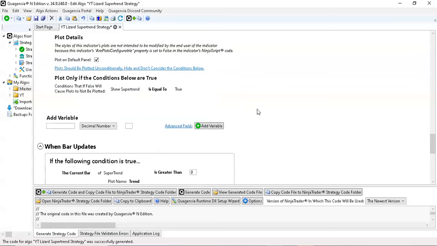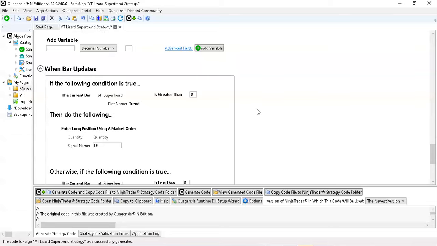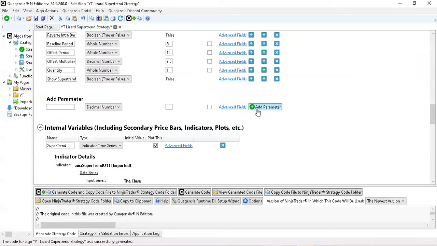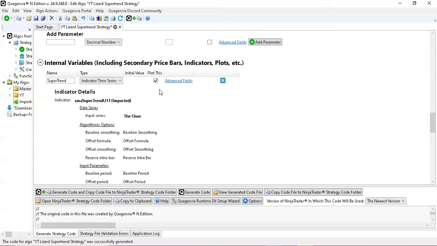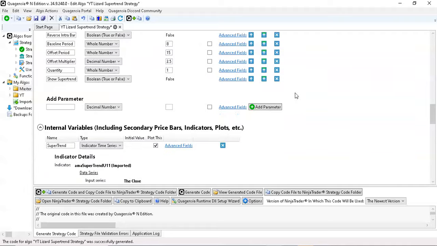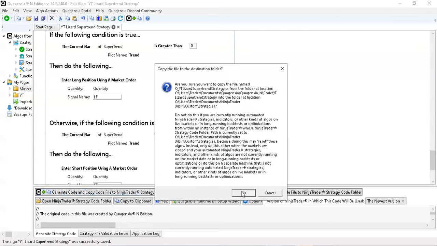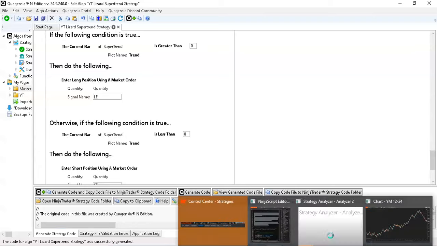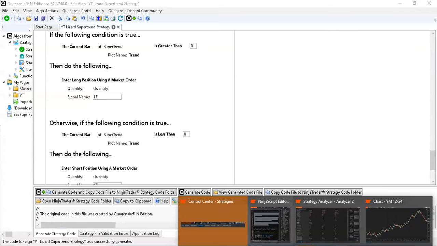All right, excuse me, just going over it. All right, so I got plotted, got the boolean to show, all the other parameters are set. All right, so let's generate code one more time. All right, so I'm going to go to my strategy analyzer.